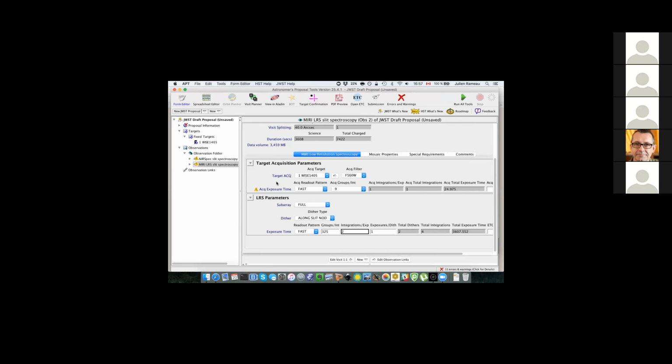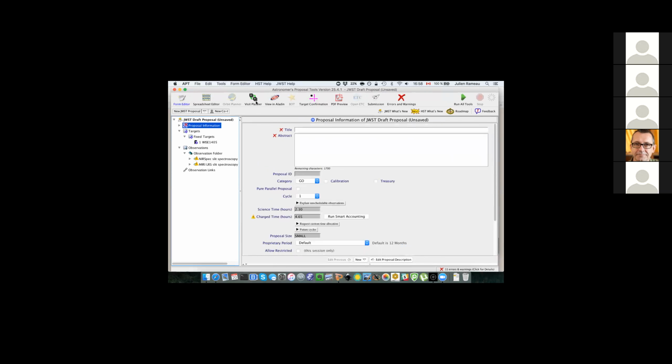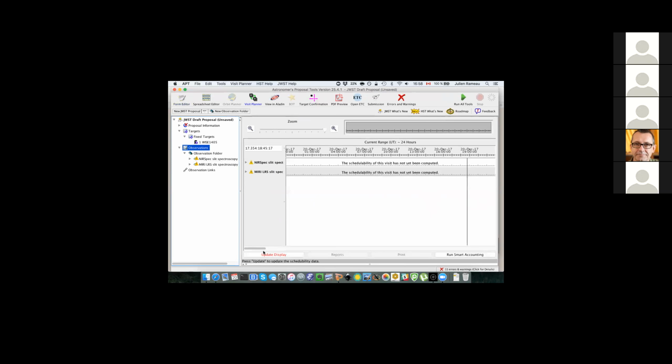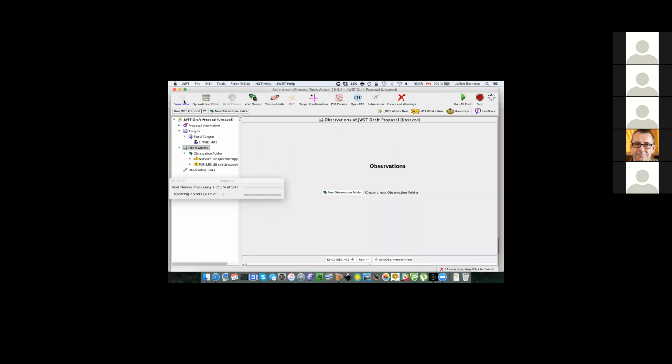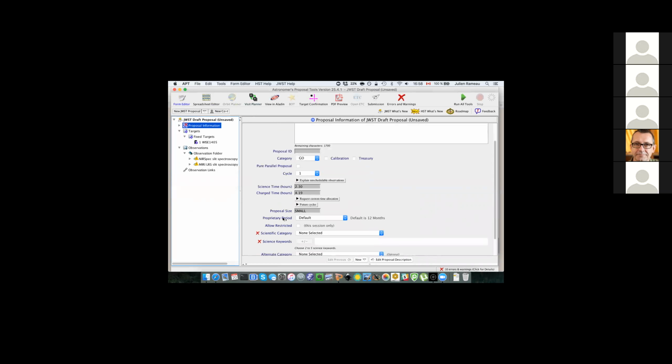All right, I have some warning again because I have not provided the ID of the workbooks, but it's not mandatory. So now I can run the visit planner to estimate the duration of my observation, basically to calculate the schedulability of my program. So it is running here. I will go back to the form editor and to the proposal information.